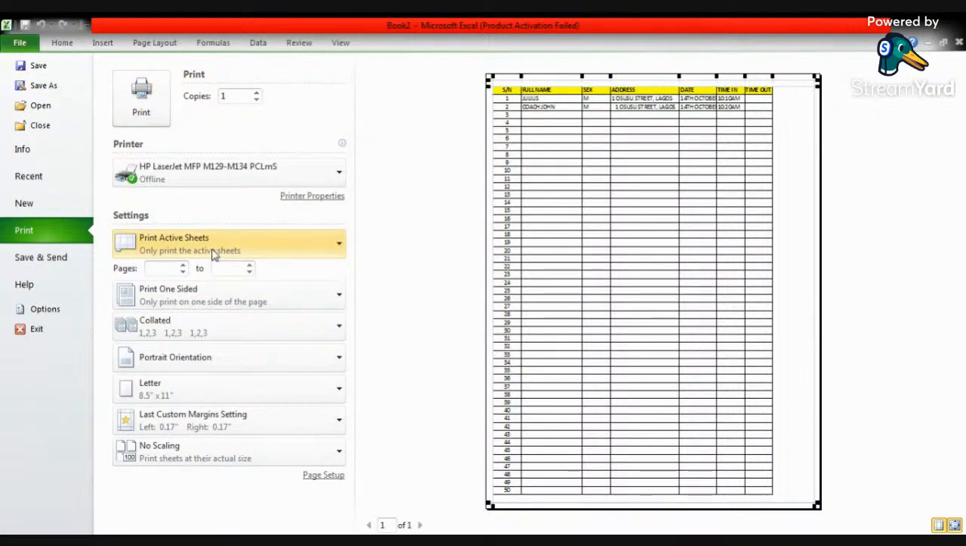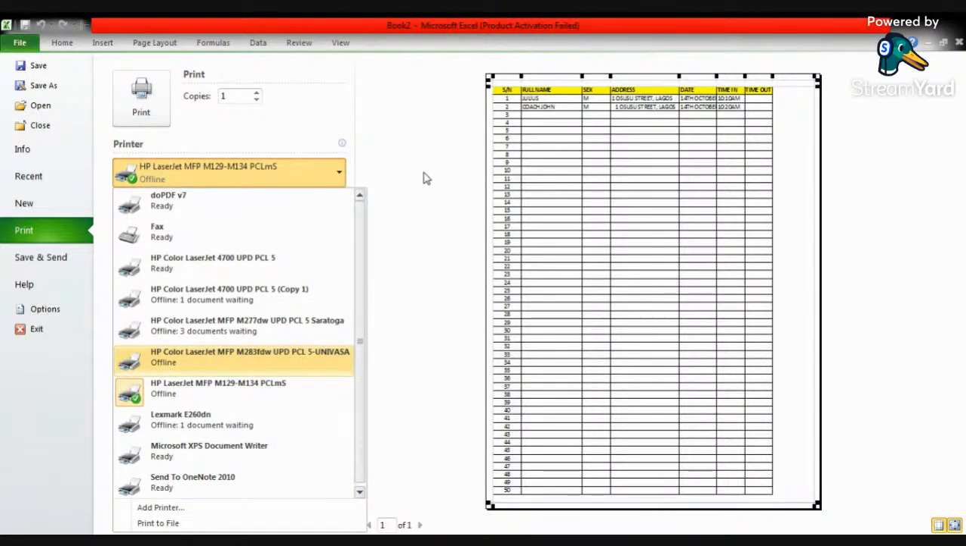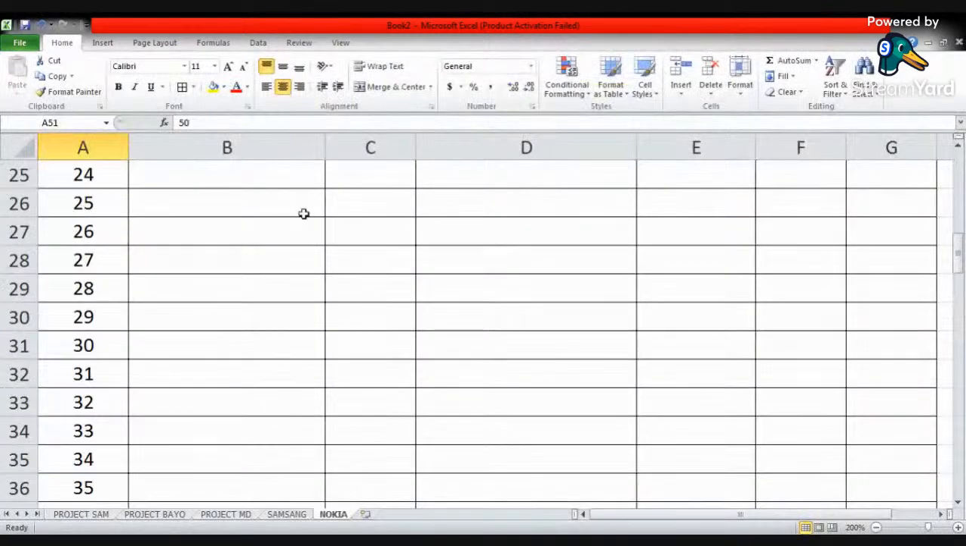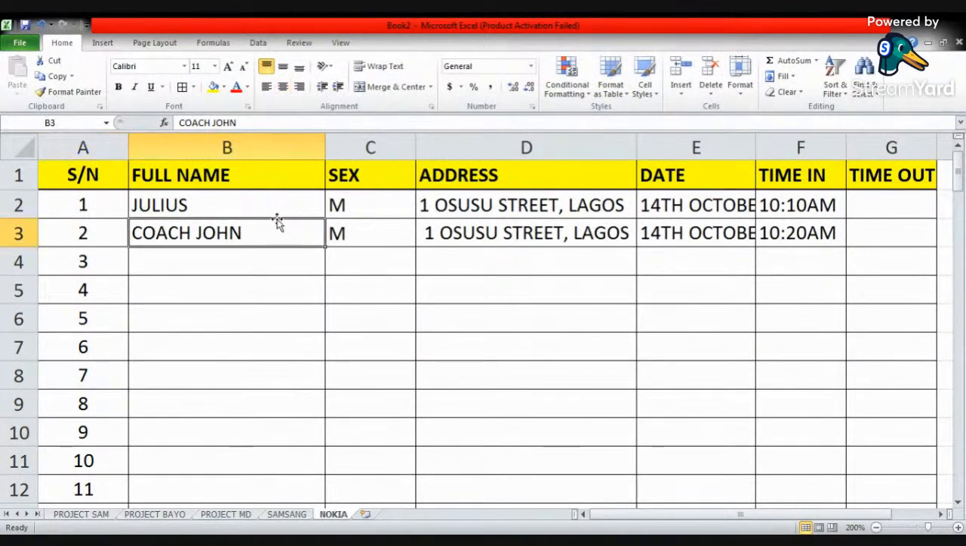So you select the printer. If you have more than one printer, you select the printer, then you print. Okay, that's how it is done. But what if in a situation, let's go back to home. What if it's a situation where your boss now tells you, put a header? Why will you just print something like this out? You didn't put a heading.